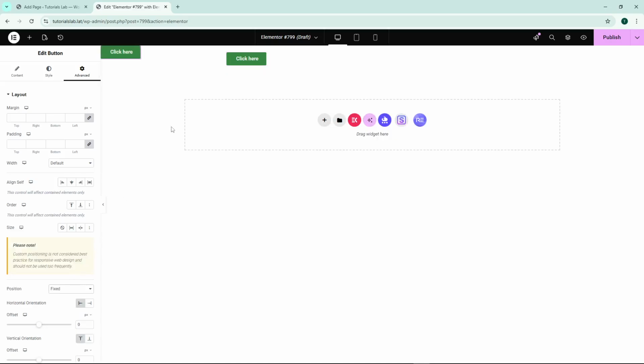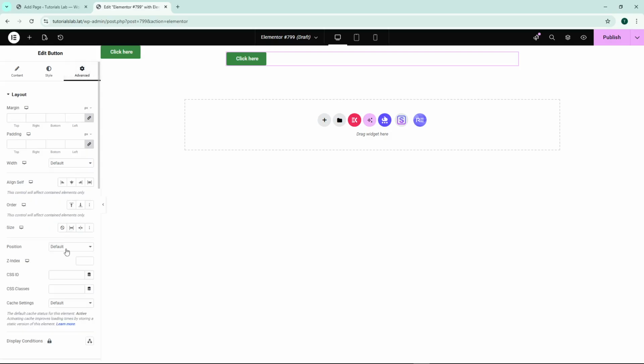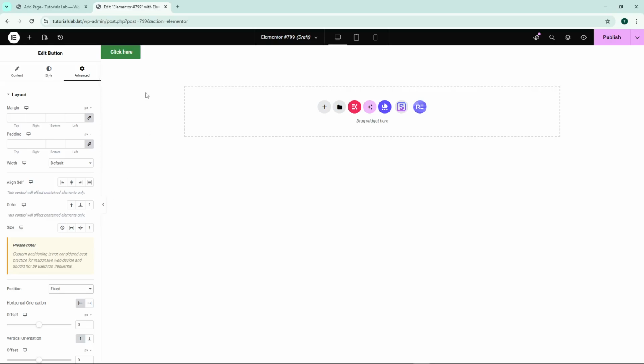Now do the exact same thing for the second button. Click on the second button to select it, then head to the Advanced tab again. Find the position setting and select Fixed from the submenu. Both buttons now have fixed positioning, which means you can freely move them around your page independently.